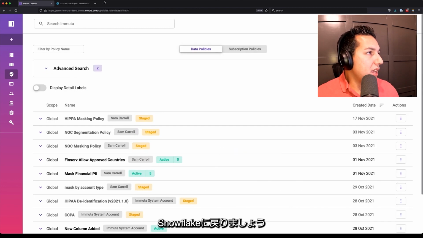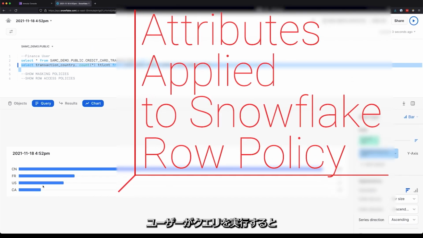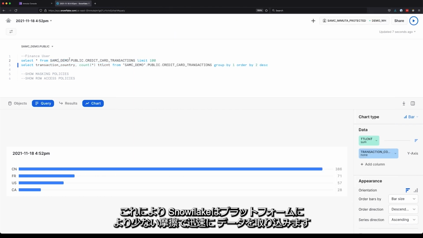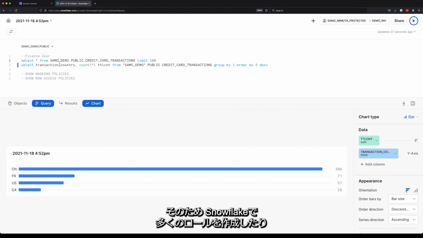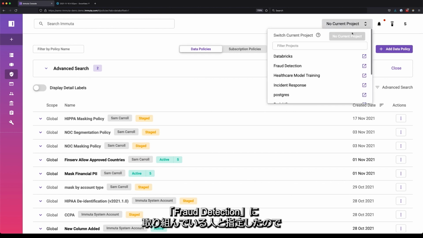So now if we go back into Snowflake, this has transparently applied another row masking policy to this data set. So now when my user runs their query, they're getting back that list of country codes coming off their user profile. And again, this allows Snowflake to get data into the platform quicker with less friction. This really enables users to scale their policy without having to create a lot of roles in Snowflake and managing all the changes.